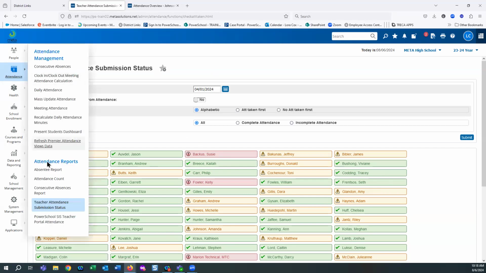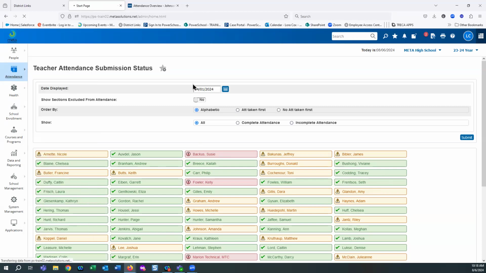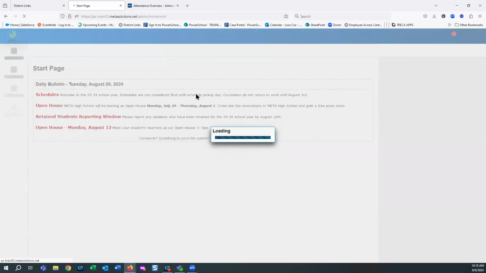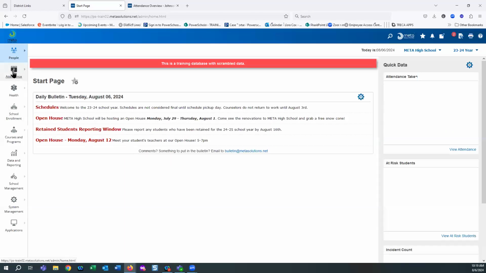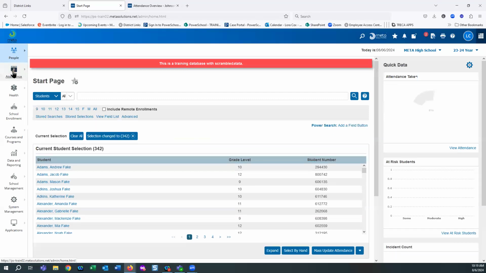That's all of your attendance tabs from the start page. All those functions. Once again, most times you're going to be coming in, you're going to run that report, see who hasn't taken attendance, get that all taken care of, and then you're probably going to go to the daily attendance and start working.